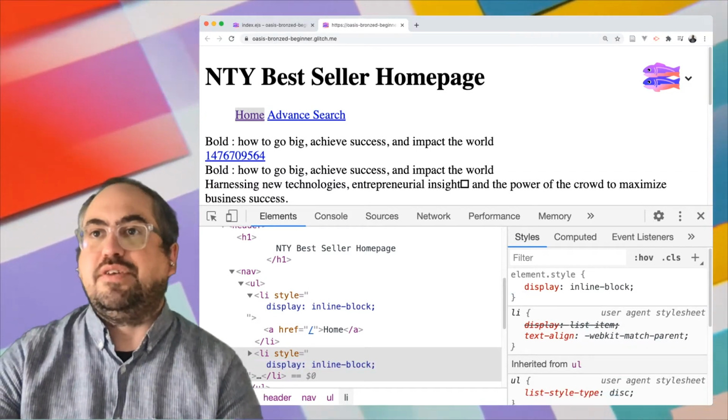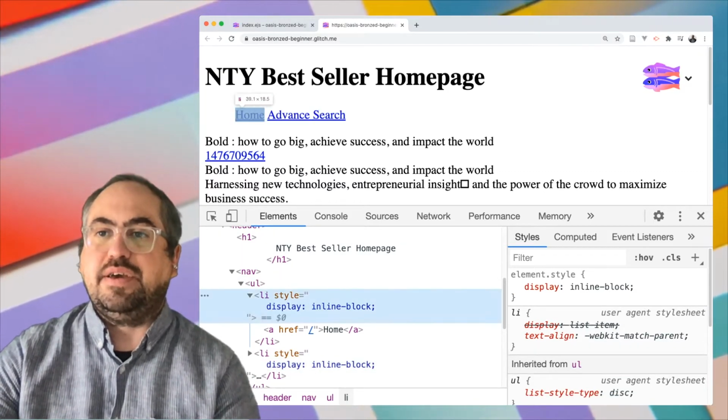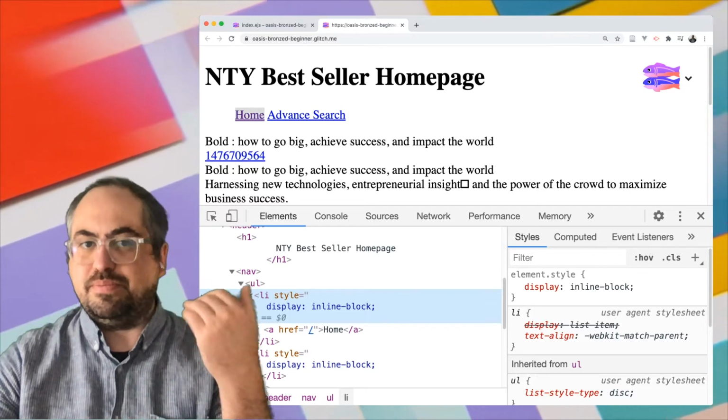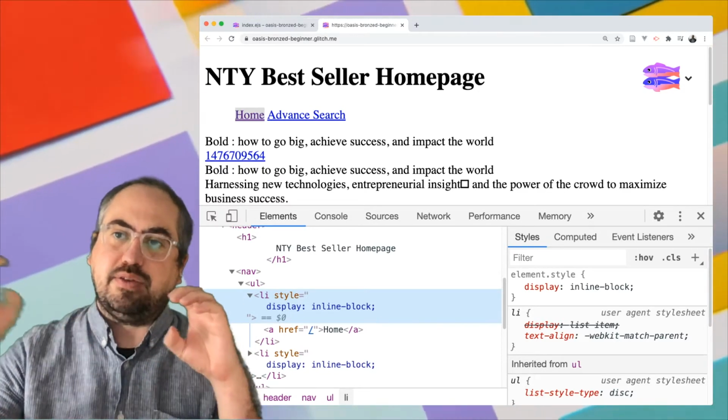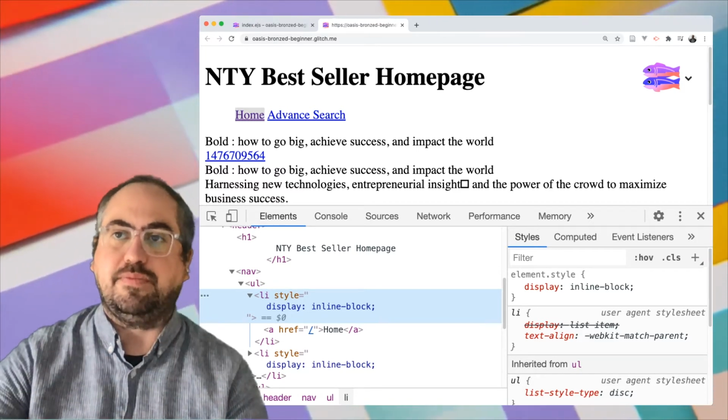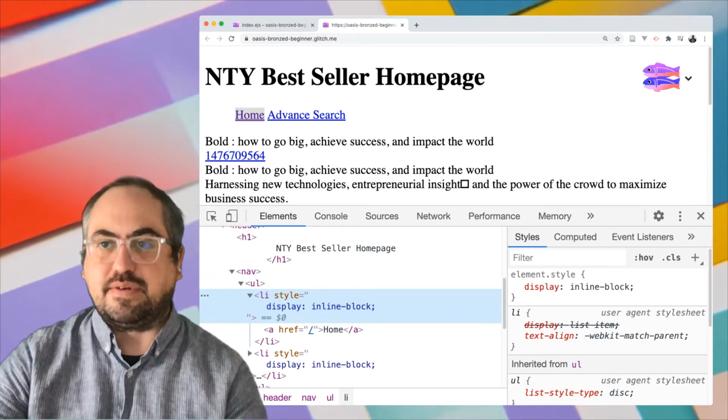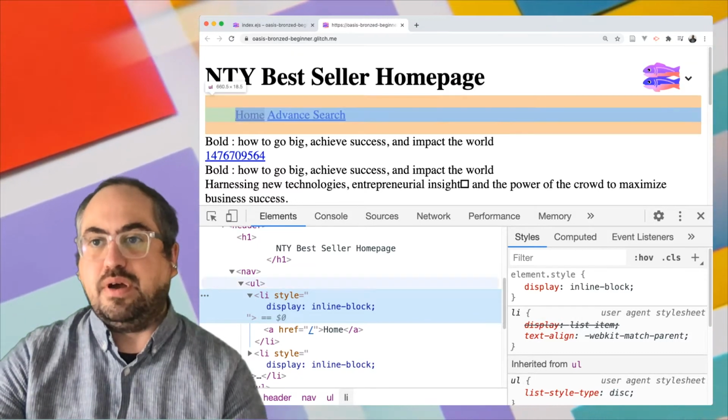Right, so now that we changed the way that these list items behave, they now flow. They're not displaying as a block, they're displaying as an inline block. So they're not creating a new line or a new block for themselves, and they flow across like this, right? So that's a little bit better.